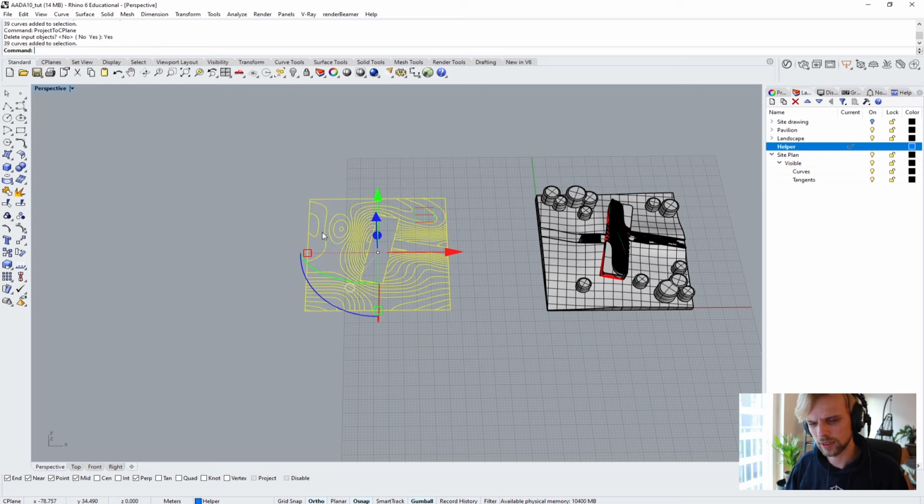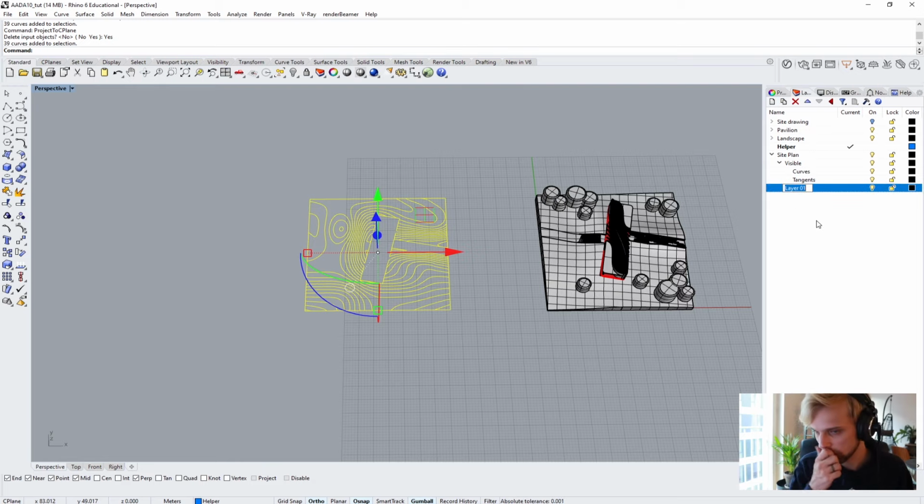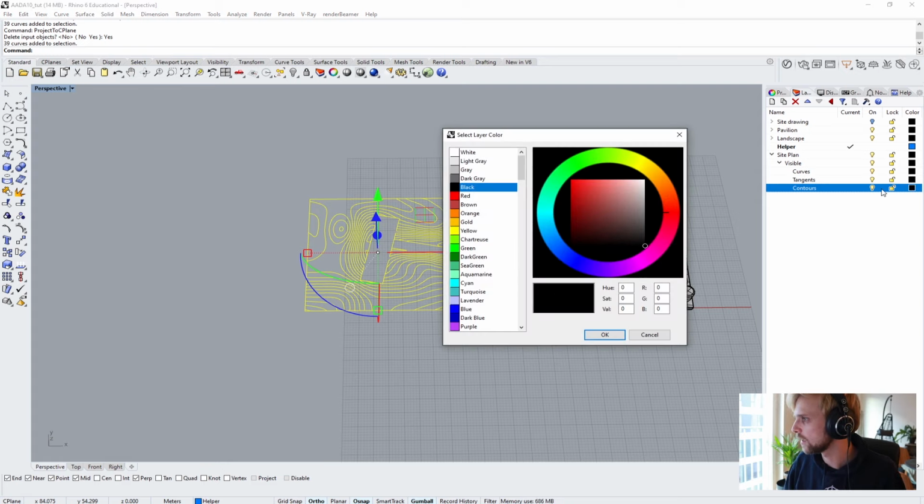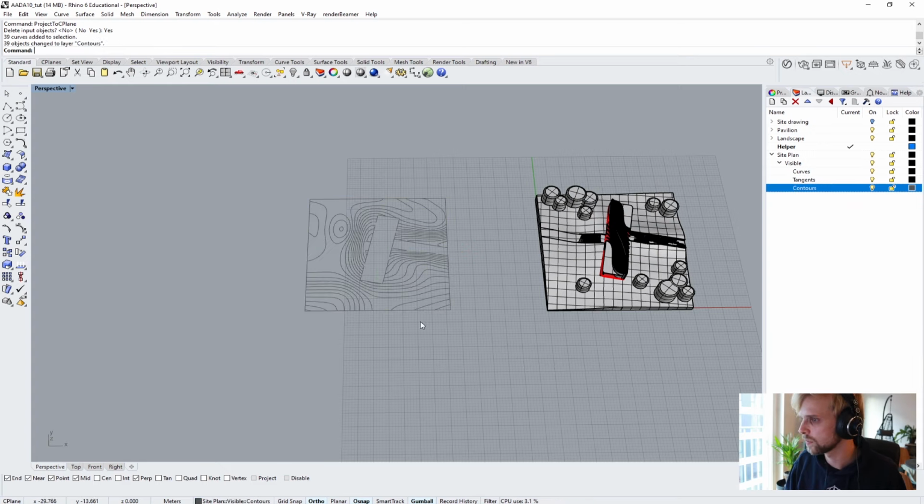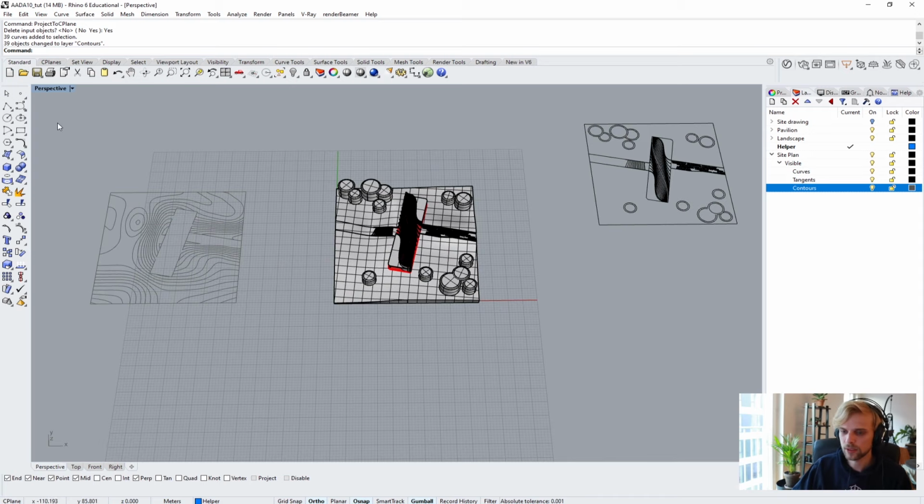Let's select it. Under side plan, visible, I will create a new layer, and I will call it isocurves, I guess, or landscape contours. We can go for contours. That's fine as well. I'll drag it into visible just so that it's more clean, and I'll give it a color of like, let's go for dark gray. I'll change all of these contour lines to the contours layer. Change. There we go. So we have that working.